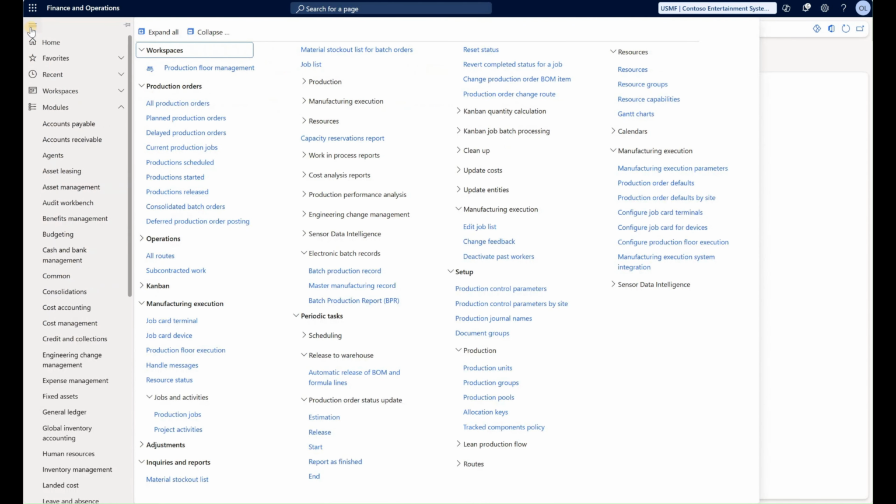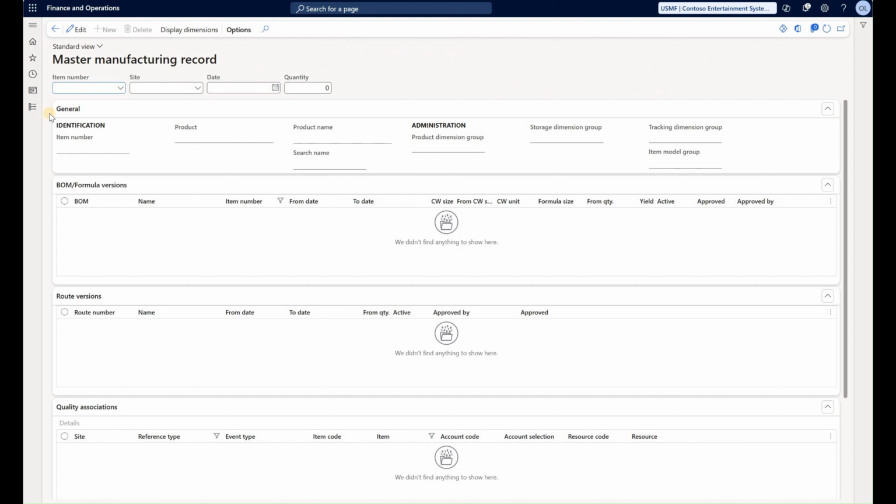After this, it's basically going back to our release products, configuring quality associations, defining routes and BOMs for it, and then looking at the corresponding inquiry screens. So the first one is called Master Manufacturing Record. So let's open it. And then here what we select is the item, site, date, and quantity, which will show us then in turn the applicable BOMs, routes, or quality associations.